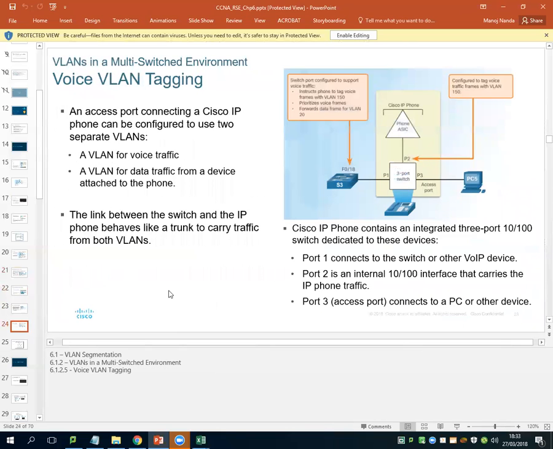Okay, now voice VLAN tagging is again very similar. We have to configure the IP phone, so the port that's talking to the phone. Right in my classroom here, it's going into the ground. That's the port I'm referring to. That then goes to a switch, actually not in the back of this room, but the one next to it. We use the VLAN for voice traffic and for data traffic from a device attached to the phone. They're both separate things. This link between the switch and the IP phone behaves like a trunk to carry traffic from both VLANs.